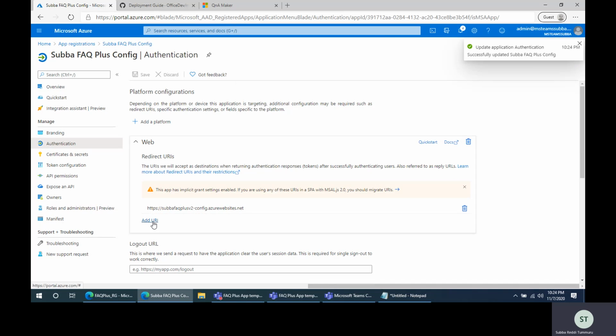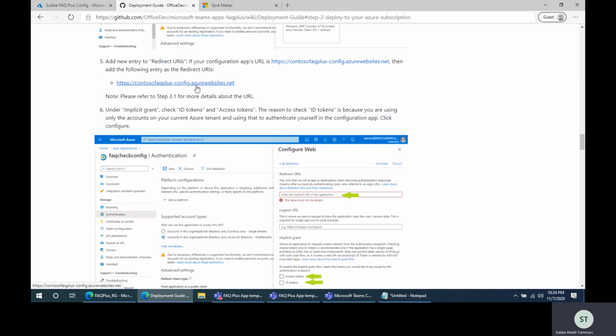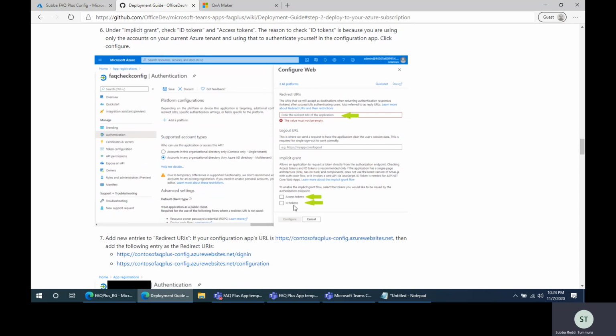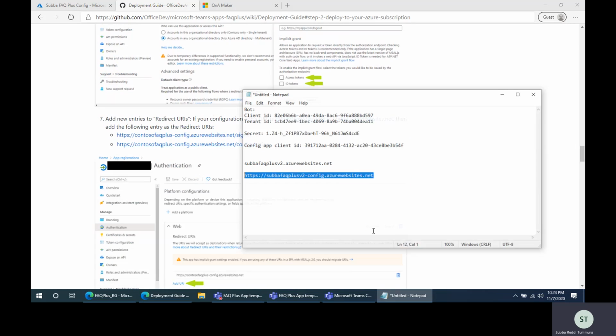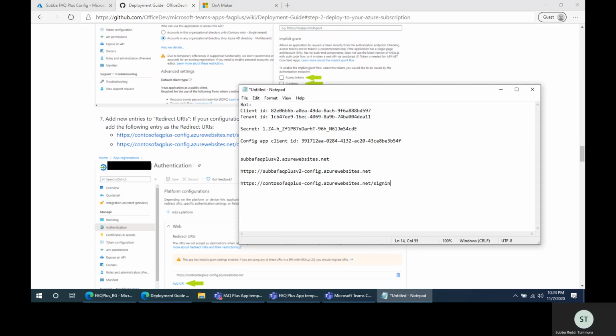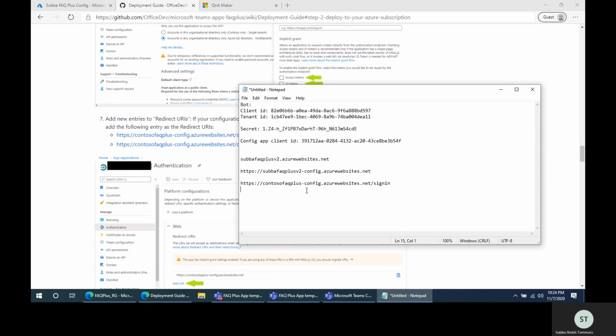And we also need to add two other redirection URLs into the redirect URI. So if you go to the app deployment document, here adding the config app is one step, access token ID, token selection and configure it, and we also need to add these two values. So I'm just copying these values into Notepad. And this is the Contoso sample, right? This is actually sample. So instead of that, I need to replace with my configuration app URL.